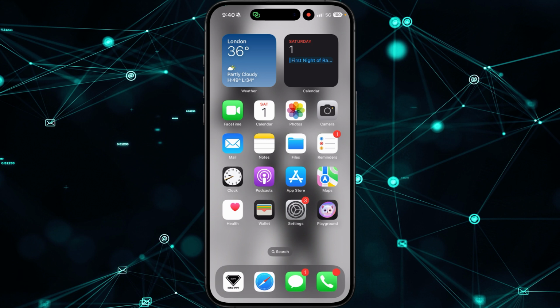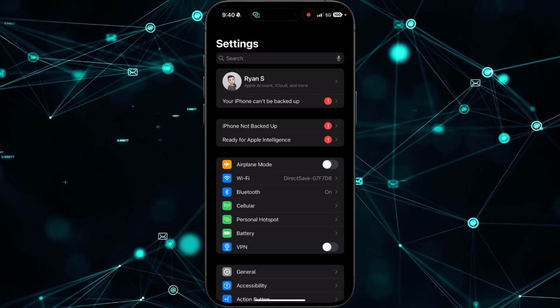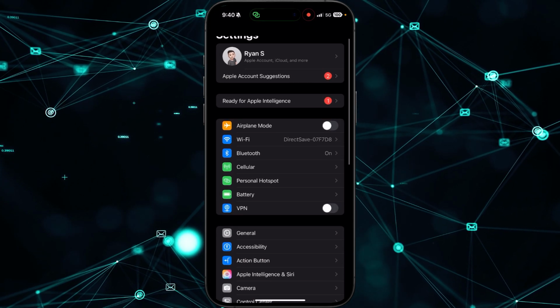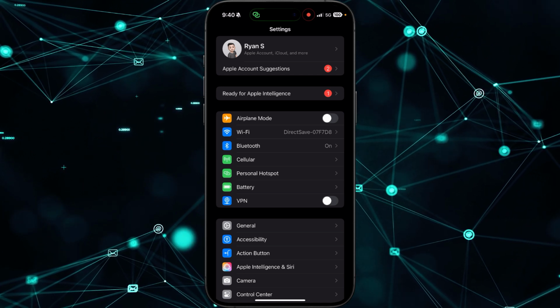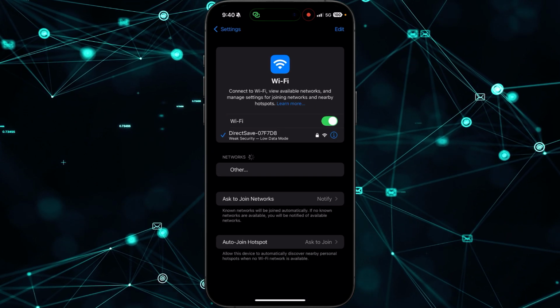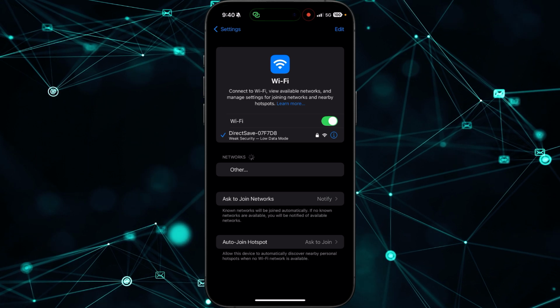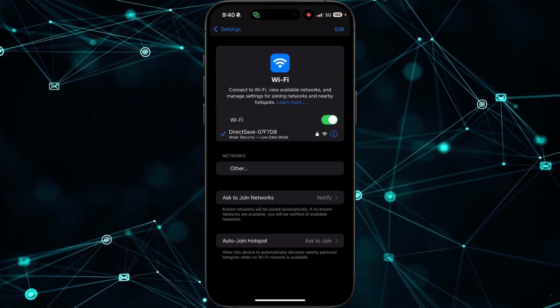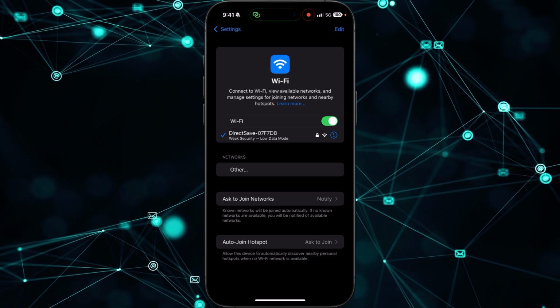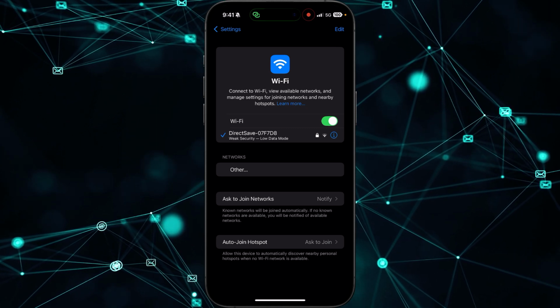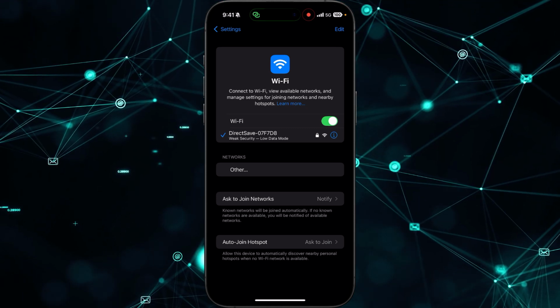So what we can do is head over to settings. Once we head over to settings, you want to find and locate the Wi-Fi option, and then click on Wi-Fi. Once we click on Wi-Fi, you will then be brought over to this page. And then at the side of your network, at the top, you want to click on the icon for the information of your specific Wi-Fi.